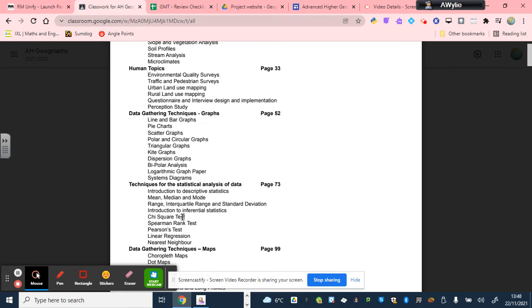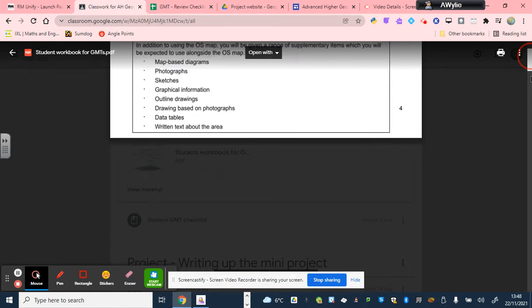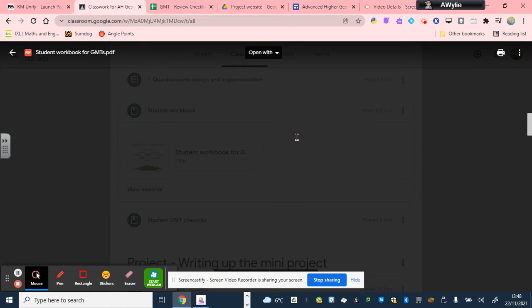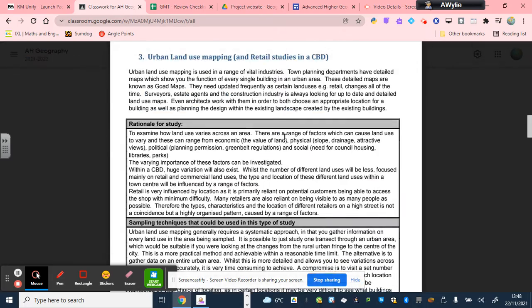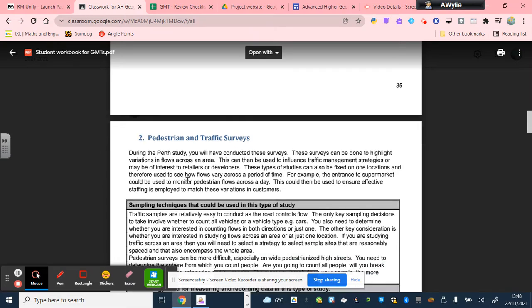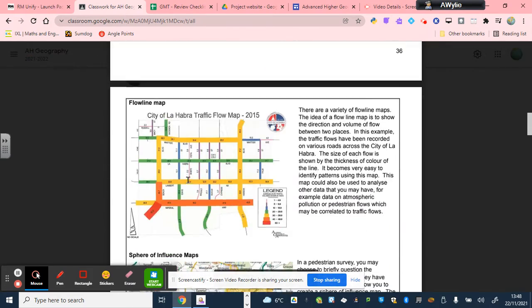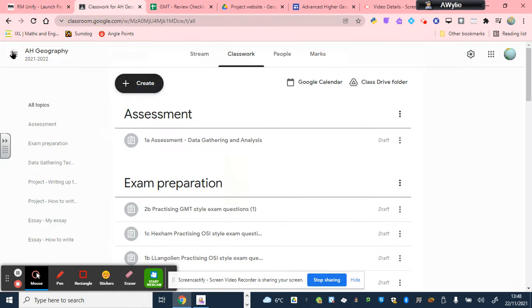Finally, you need to be aware of the knowledge that surrounds the chi-square test and the Pearson's test. That will allow you to scroll further down into this document to explore much more detailed notes on any particular theme that you might be interested in. For example, if you are thinking about pedestrian and traffic surveys, here you'll find a lot of material that underpins that. Okay, so that is one place you can have a look.